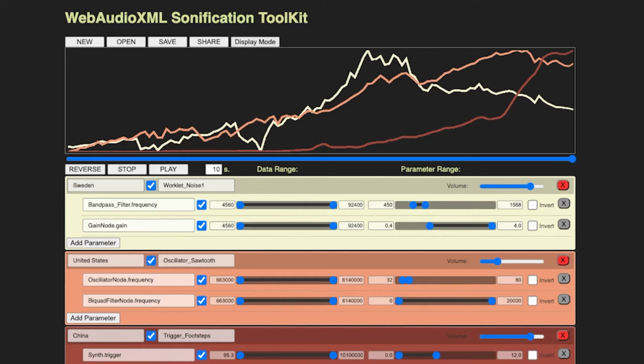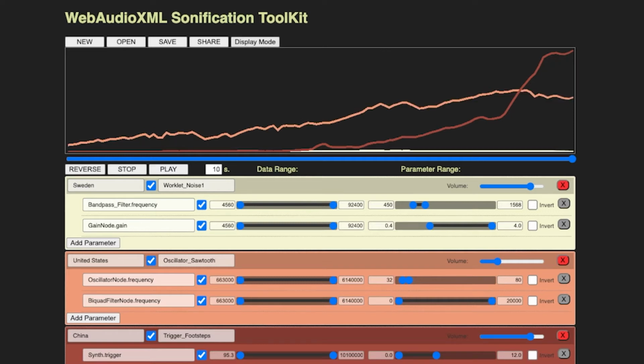And we can switch the display mode to show either relative values within each variable, or we can see how they relate to each other exactly.